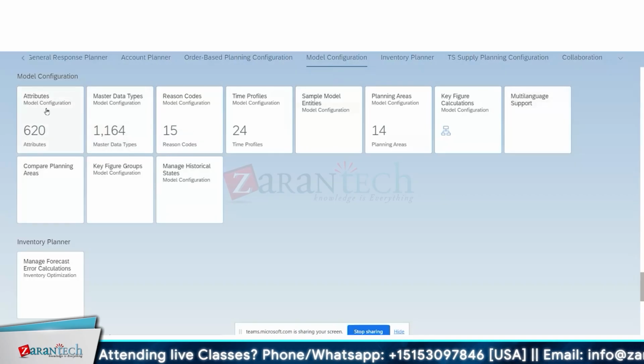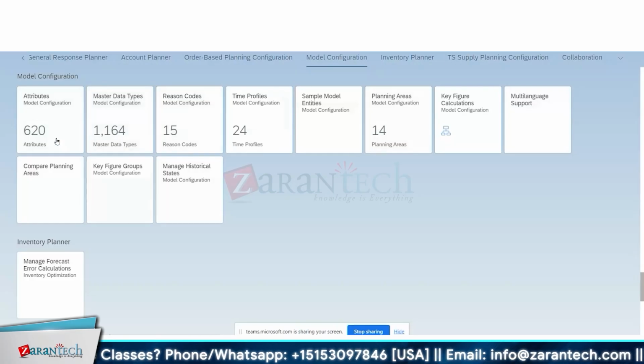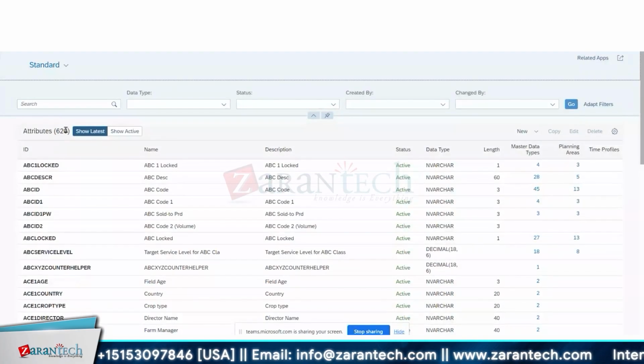First tile is attribute model configuration, then master data model configuration, then reason code, so on and so forth. So click on the attribute model configuration. Okay. So you will get into this particular screen.